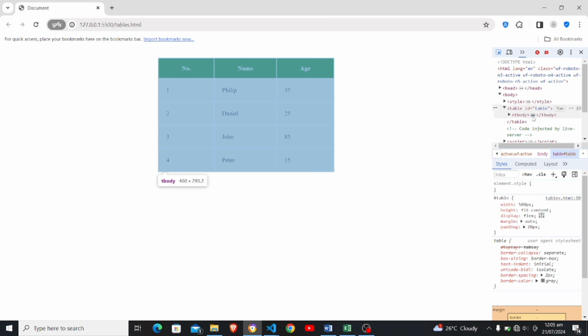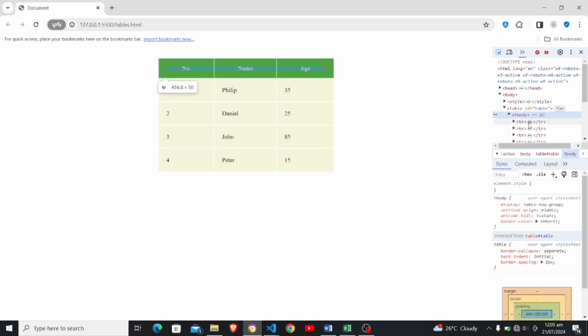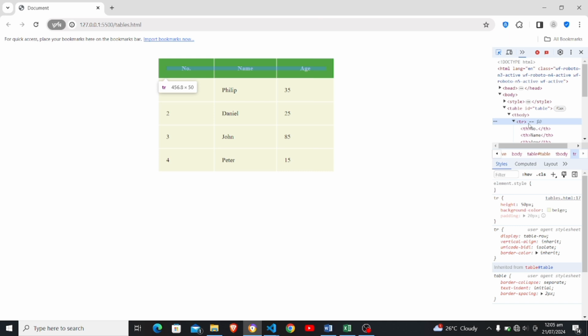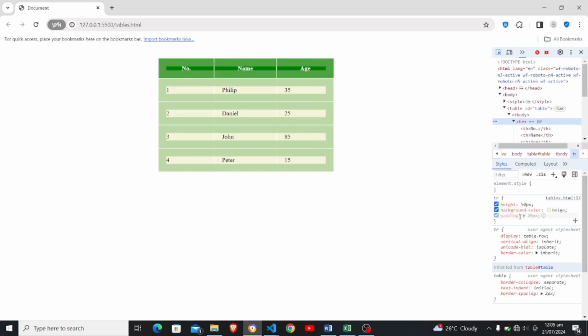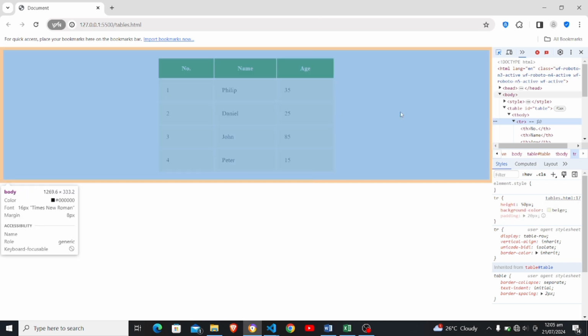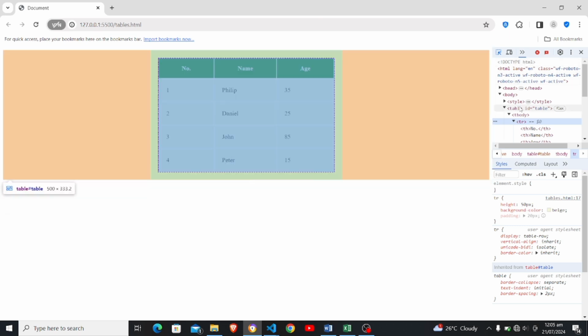Okay, and then let's take each item. So this is our table body. The table row is like this, and I think this one was quite simple. It's only background, and I gave it a height of 50 and background, and padding is also 20 pixels. Okay, so I think this is quite understandable.